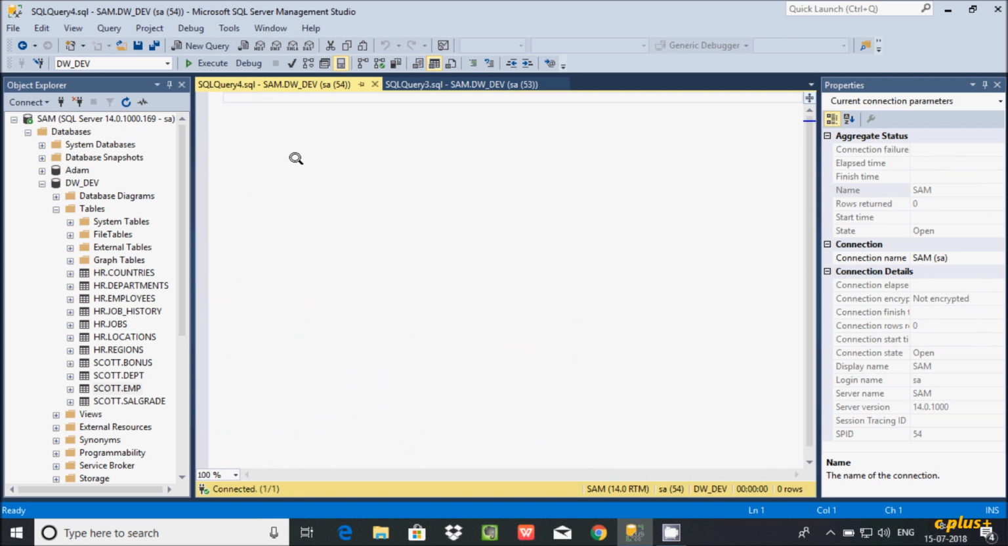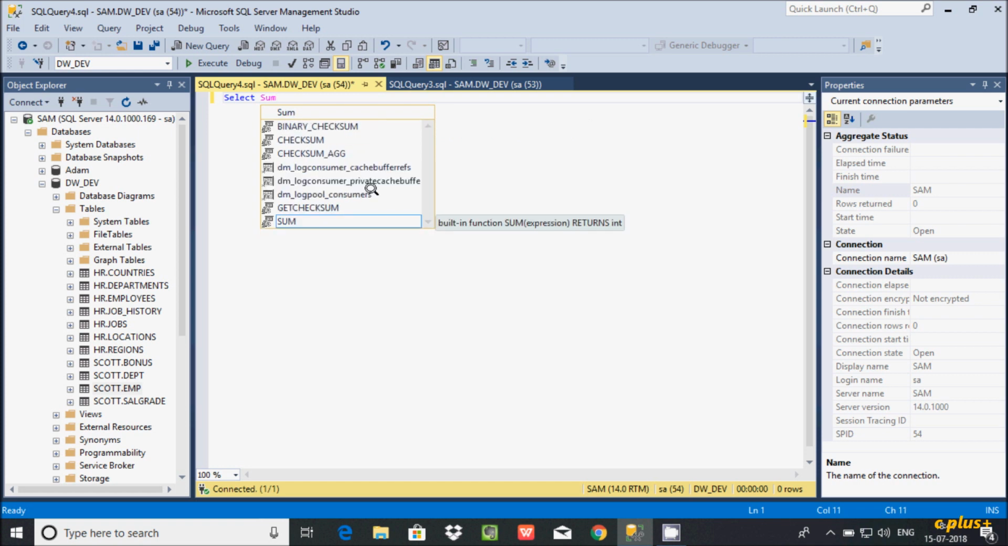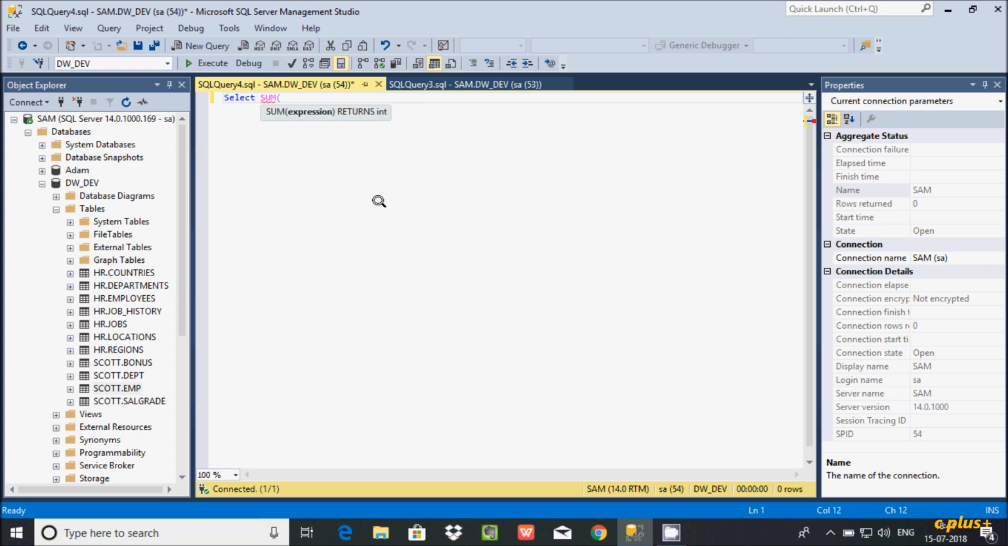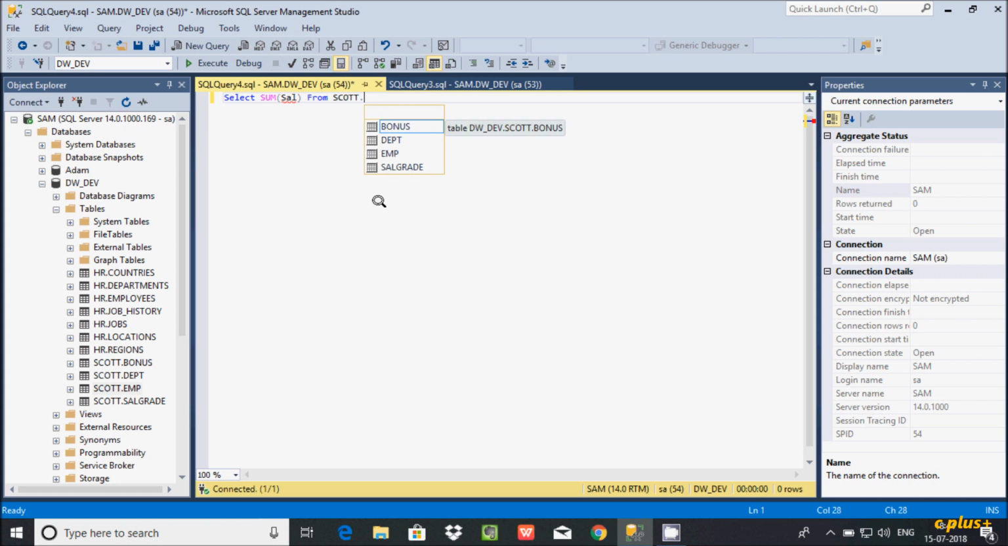First I'm going to write the query: select sum. I'm going to use sum. Sum is an aggregate function, a built-in function that takes an expression and returns an integer. So I'm going to do sum on salary, and after that let's write from escort. My table is emp.